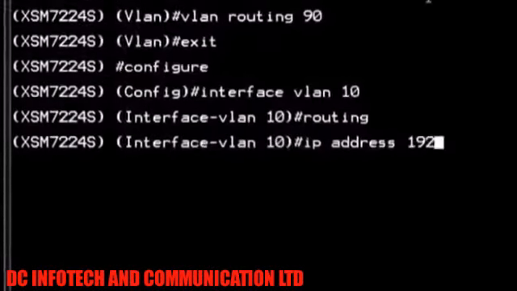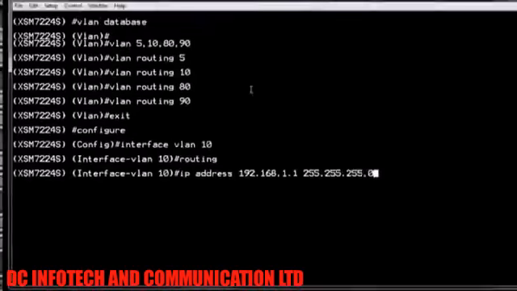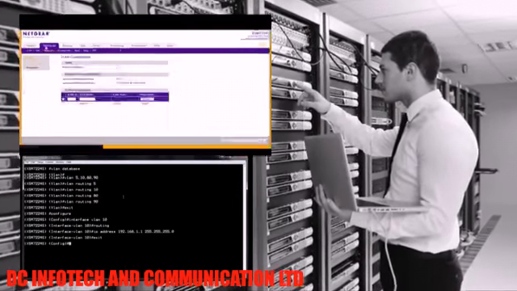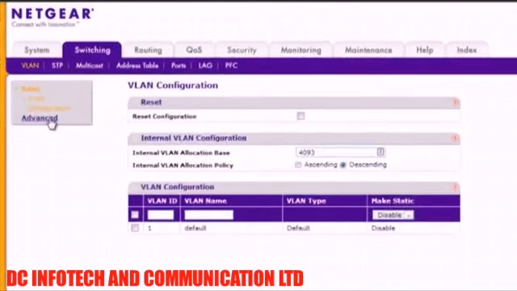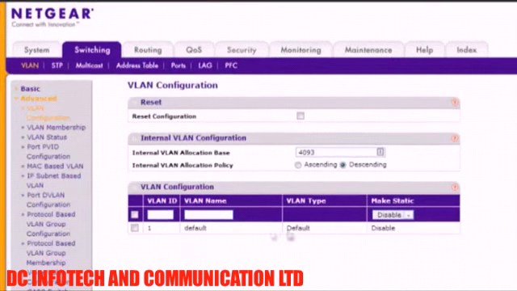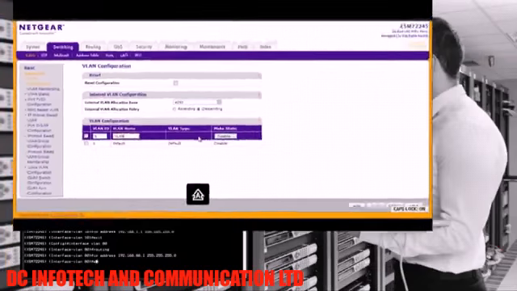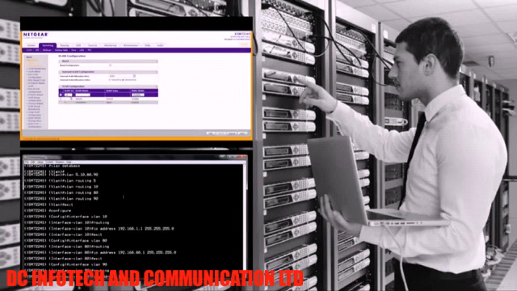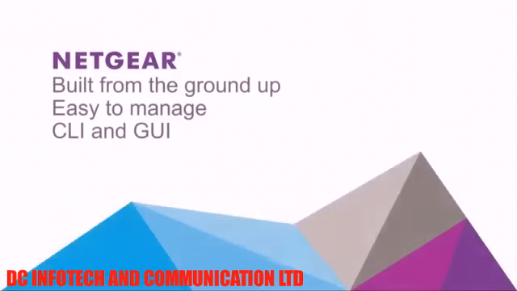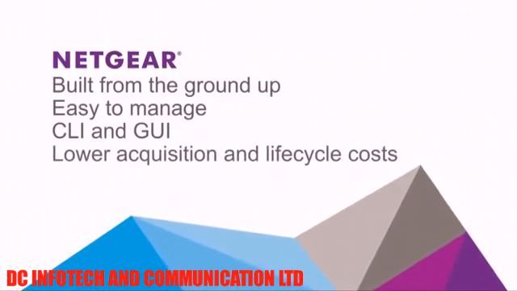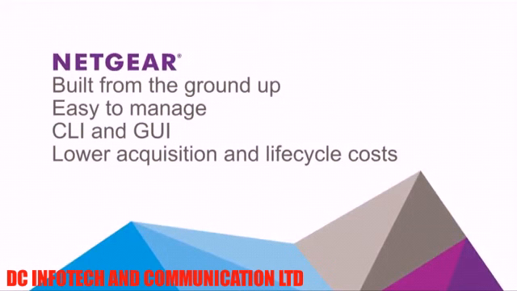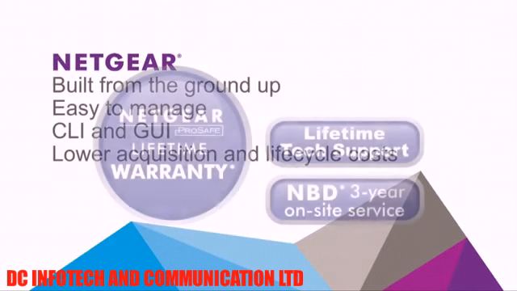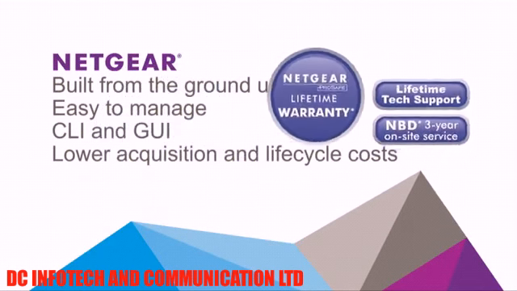In addition to a real industry standard CLI, all our managed switches come with a fully functional web management interface, not just a dashboard, which makes us easier to use and more attractive to SMB and distributed branch enterprise companies. Last but not least, we systematically lower the overall acquisition and lifecycle costs with things like 10 gigabit built-in uplinks and industry-leading lifetime warranties and technical support.